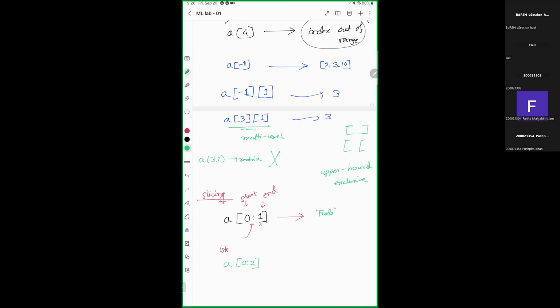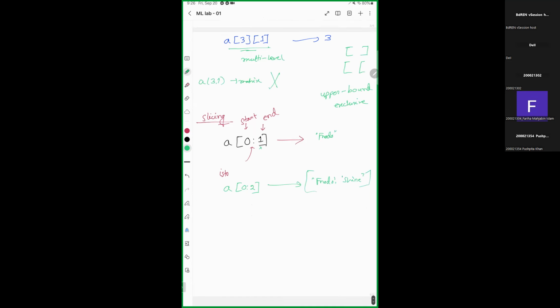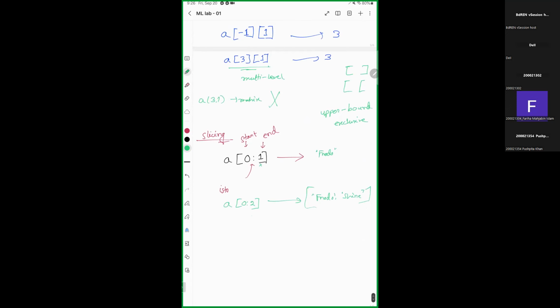This is very uncomfortable. But this is actually how it is in Python, and it is uncomfortable because you are writing 2, but you are only going to get the first 2, Frodo and Shire, this way. Okay. So is it clear? This is a very common mistake that we actually make sometimes. So make sure you are careful about this one. Any slicing that you try to do, it is always upper bound exclusive.